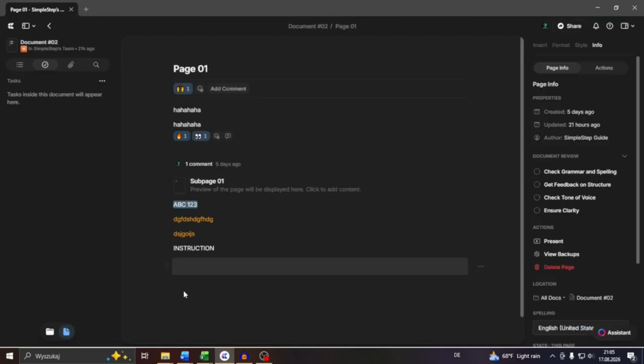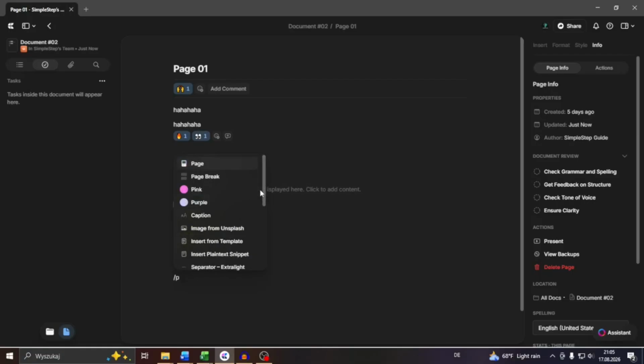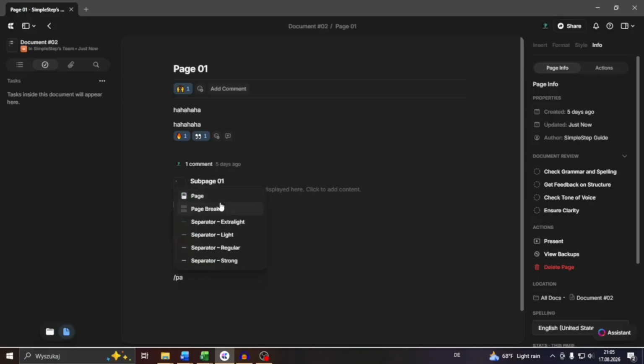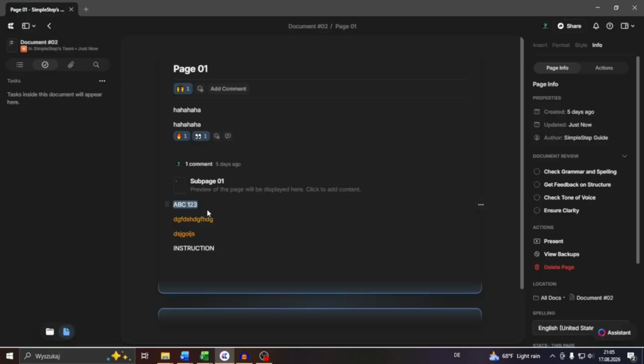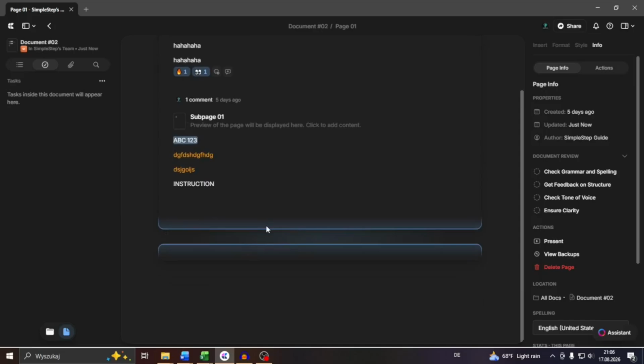And here where you see the text box, let me just skip to the next line, enter the command / and then page break. You can also enter the first letters. So you can see these separators, but also page break. And as you can see, guys, it looks like on Microsoft Word or Google Docs. You see that clear break here from one page to the other.